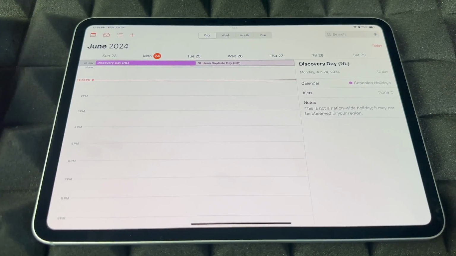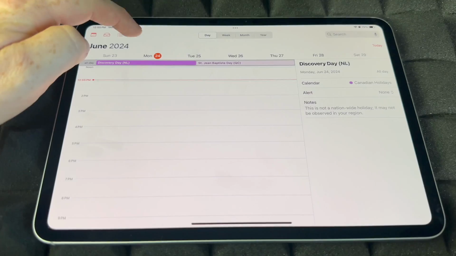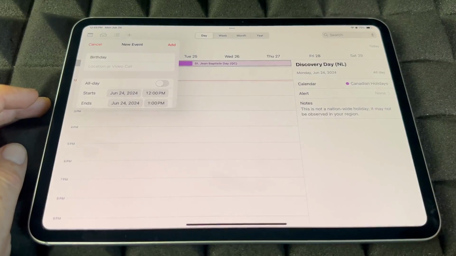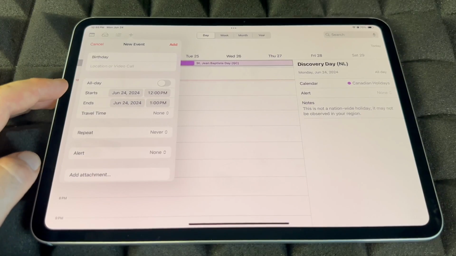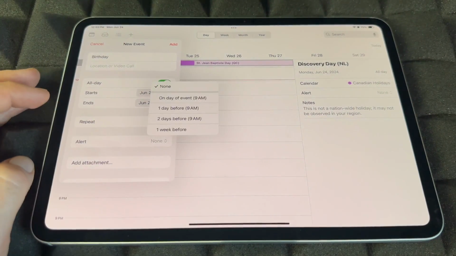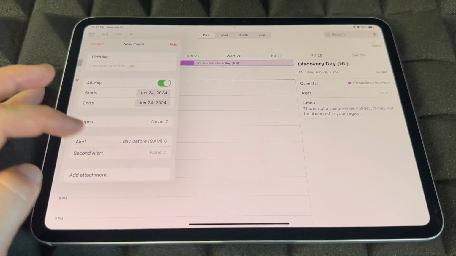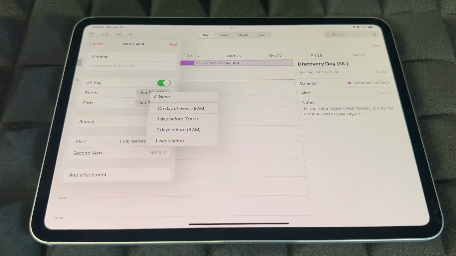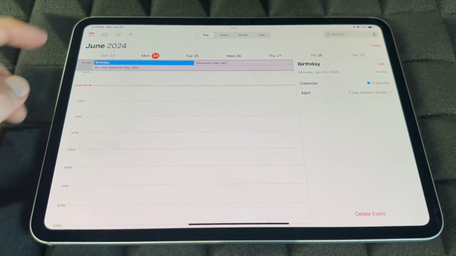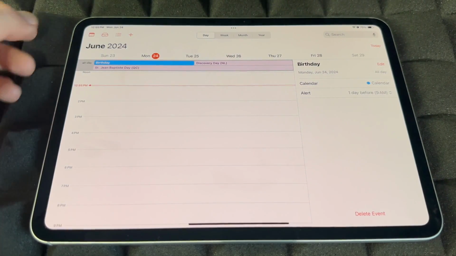To add anything like that, see this plus sign? That's where you're going to go. Type in birthday, for example. Then if it's a birthday or anything like that, you guys most likely will choose all day. And most likely you want an alert. 1 day before. You can add a second alert 2 days before, 1 week before, or on the event, depends. Add it, and it's being added. So that's how you guys can add any events to your calendars.